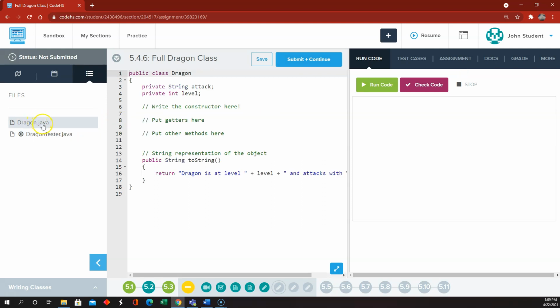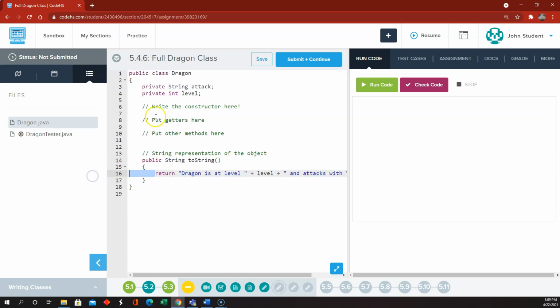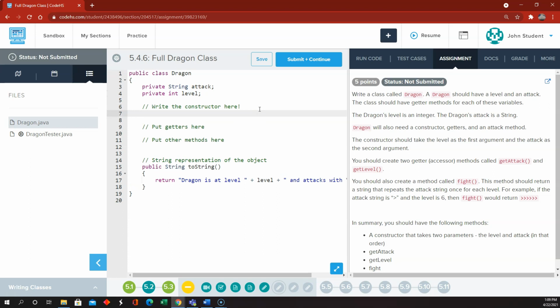We have a Dragon class, which needs a constructor and getters and other methods. Right now, all it has is a toString. The Dragon is at level blah and attacks with blah. So we have to implement a constructor and everything else. So a class called Dragon, it should have an attack and a level. We got that. The Dragon's level is an integer and the attack is a string.